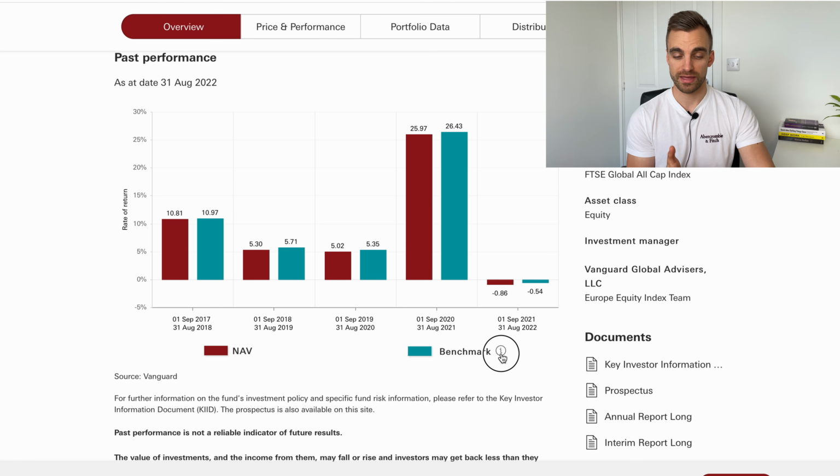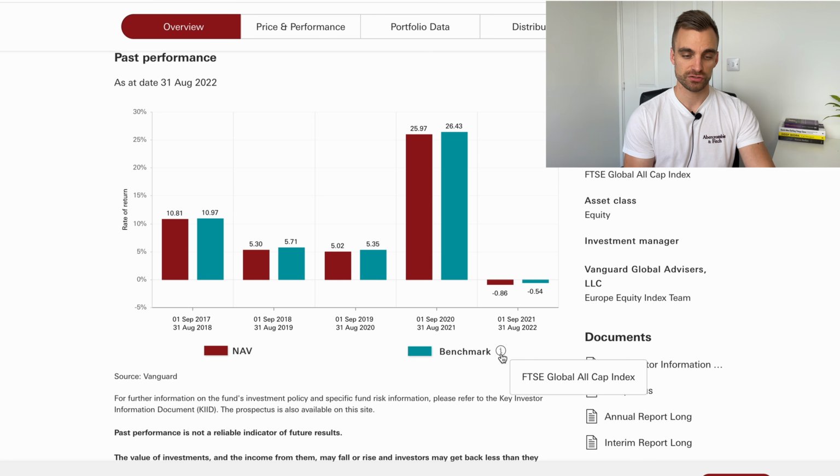What we can then do is compare that to the benchmark. Now, the benchmark is the real life returns of the stock market that it is trying to track. So if we click on the little information over here, it shows exactly that. So this is tracking the FTSE Global All Cap Index.